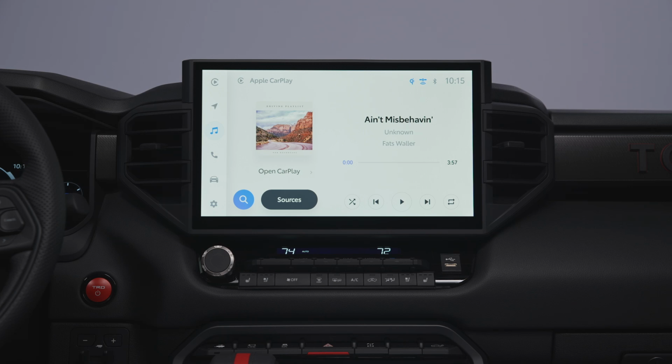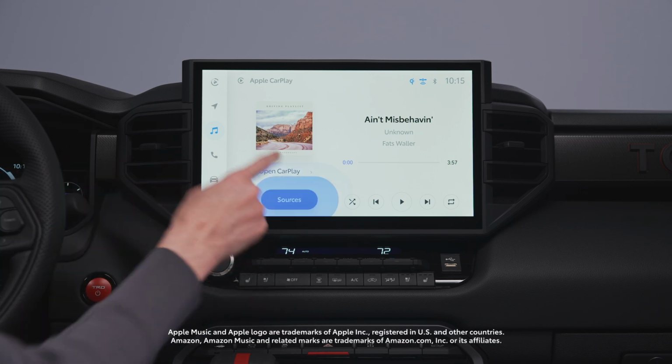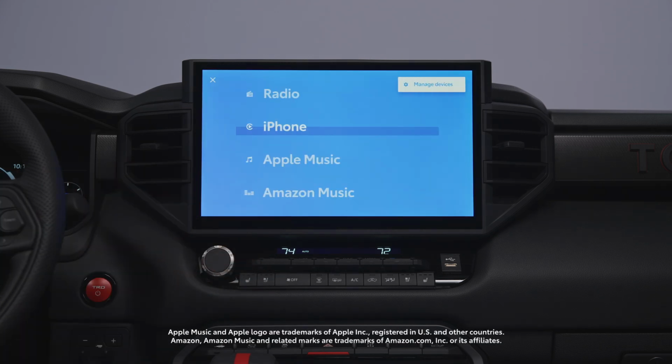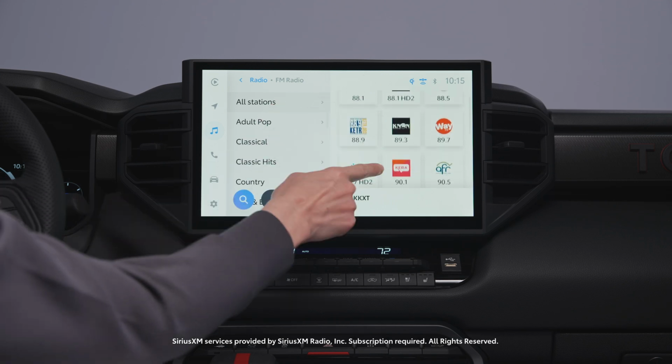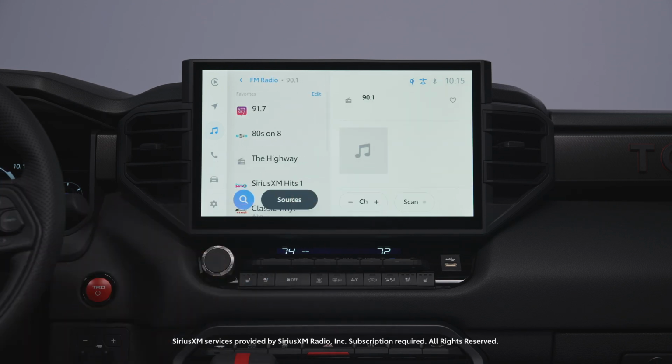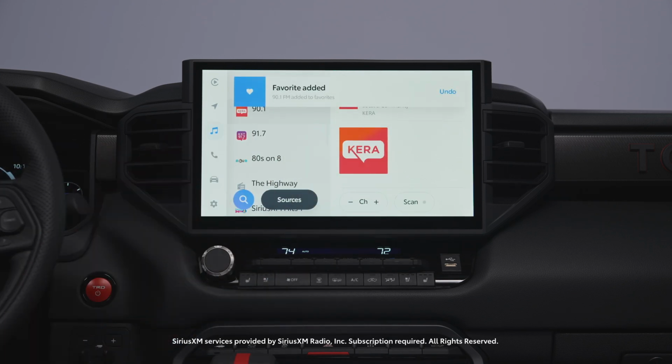From here, tap Sources to see your options like radio, your smartphone if connected, and your Apple Music or Amazon Music subscriptions. Select radio to choose between FM, AM, or Sirius XM. When you find a station you like, select the station and tap the heart in the top right corner to add it to your favorites.